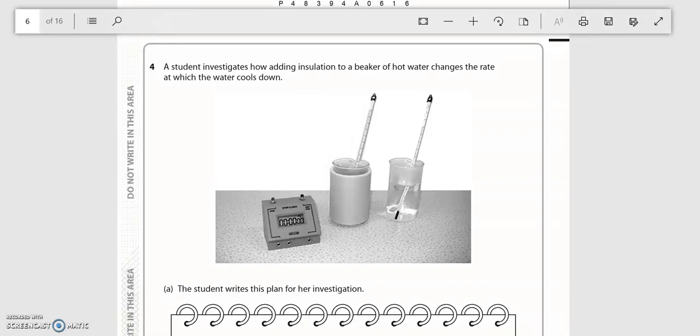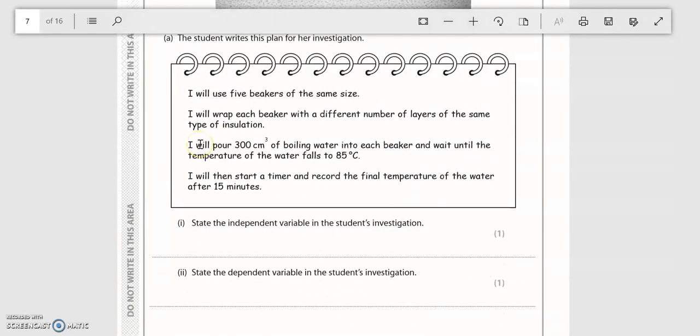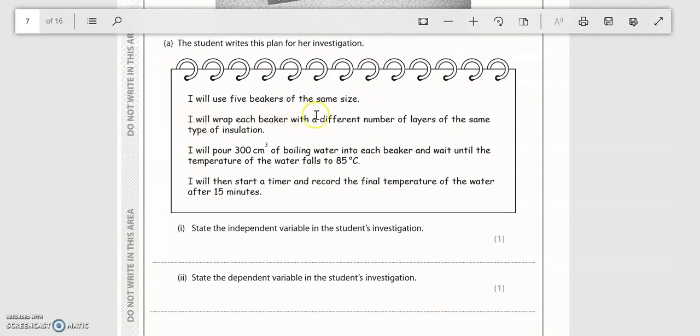So here we have an experiment question about the insulation around a beaker of hot water. You've been given a plan. So these are the details. The student's going to use 5 beakers of the same size. So the same size, there's going to be some kind of control variable. I will wrap each beaker with a different number of layers of the same type of insulation.